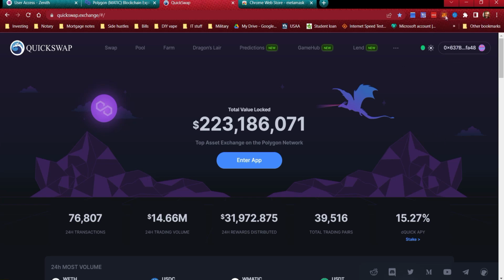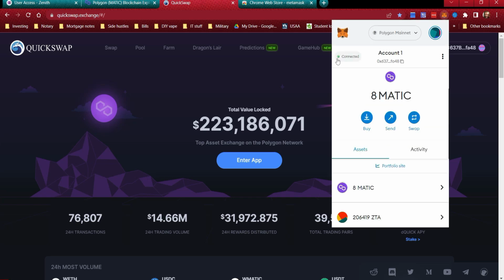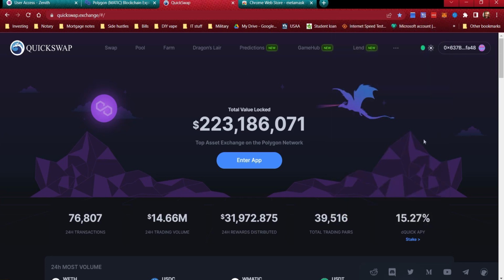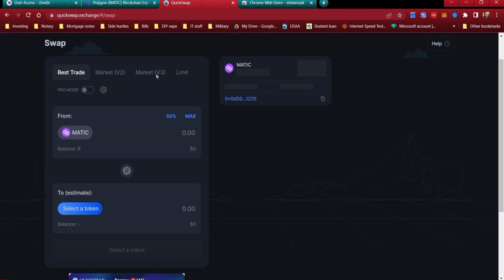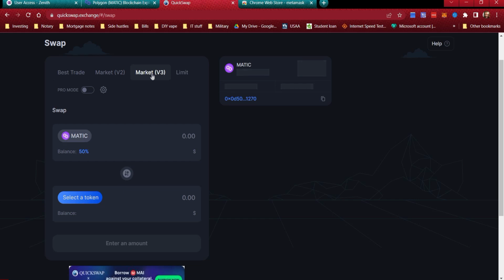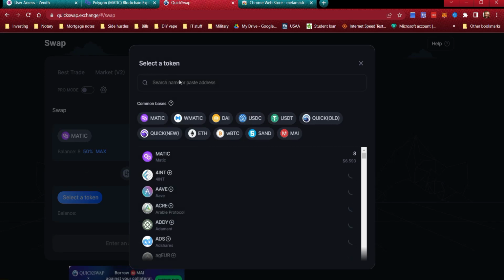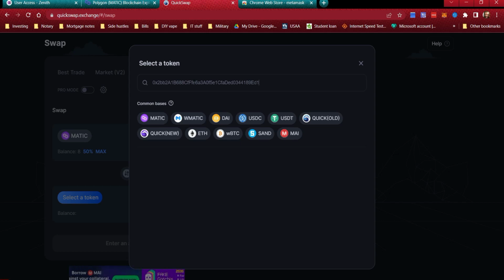Another way to be able to tell if you are connected, while you're on the web page, open up MetaMask. See this green right here? Connected. This means you are now connected to this web page. So now what you do, click enter app, market V3, select token. In this search box, paste the address again.